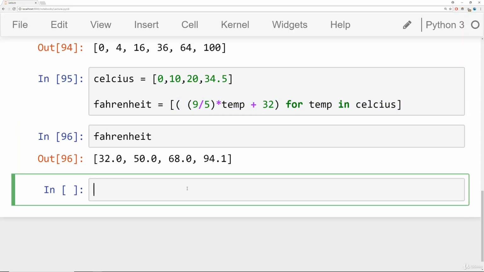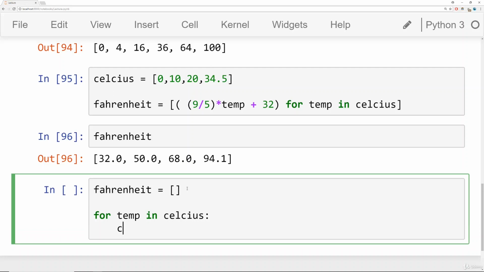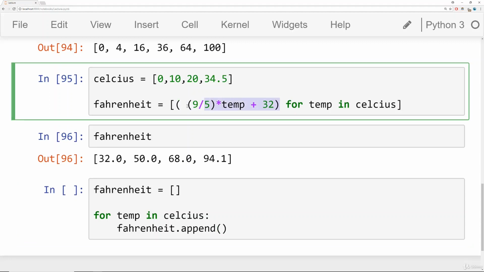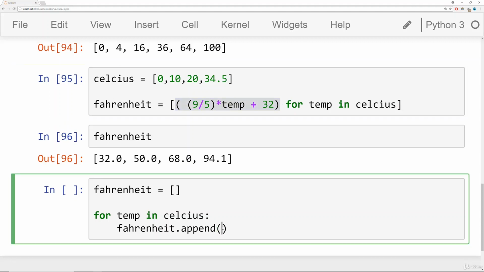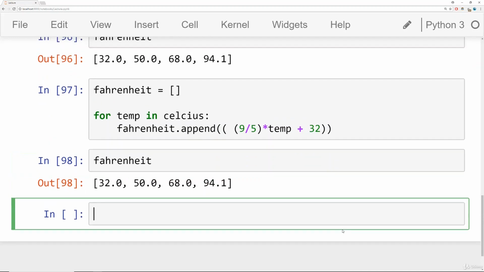This is the exact same thing as me doing the following: Fahrenheit, set that equal to an empty list, and then say for temp in Celsius, Fahrenheit.append, and then just grabbing this and putting it in there. So this is the exact same thing, and if I check out Fahrenheit, I get back the same result.